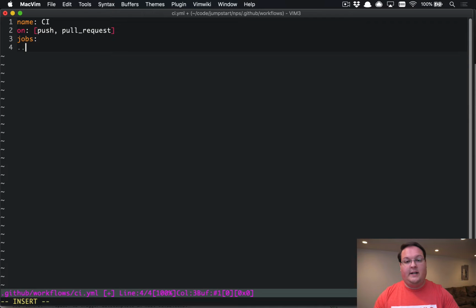Then we can define a list of jobs. We just need one job to actually go and build and run our tests. And so we can call this one test. And we need to tell it which operating system this job runs on, which is ubuntu-latest. So we'll use the latest version of Ubuntu to run all of this code against.